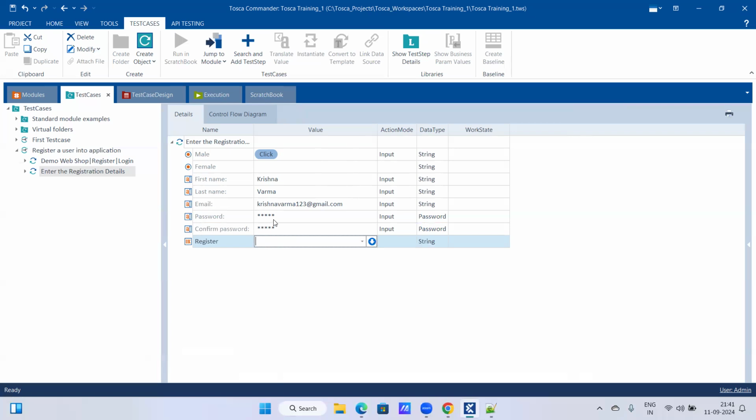Now Tosca has given you even the provision of password encryption. In another scripting or programming language, you need to write a script or code in order to encrypt the password. But here in Tosca, there is no need. If the data type of that particular control is set as password, then whatever value you enter will be encrypted. So password encryption is as simple as that in Tosca. Just give the value, but the data type for the particular control should be password. Then the value will be automatically encrypted.